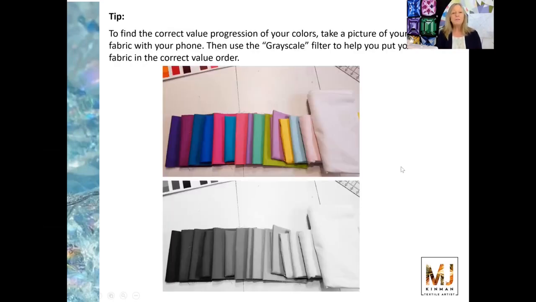So if you want to find the correct value progression of your colors, do this. Take a picture of your fabric with your phone, and then use the grayscale filter to help put your fabric in correct value order. So you'll see here, I have a selection of fabrics that I used to create the rainbow unicorn colorway for Elizabeth. I put them in the order that I thought I would need, a value progression from light to dark. I took a picture of it in grayscale, and I realized I needed to move some things around. And so I did. I took another picture, and look, it seems to flow pretty decently, right?